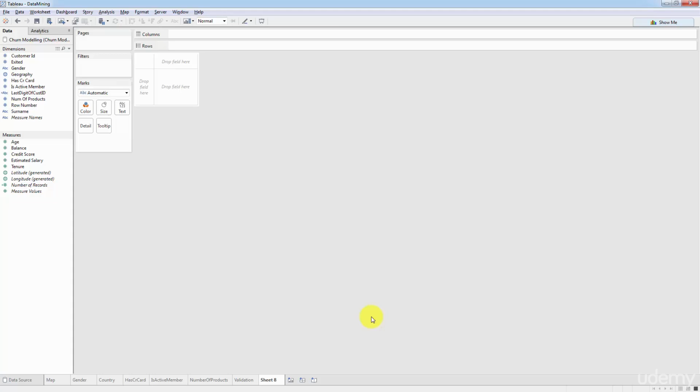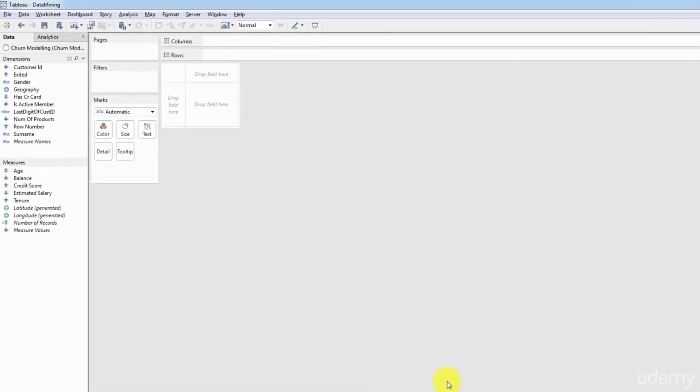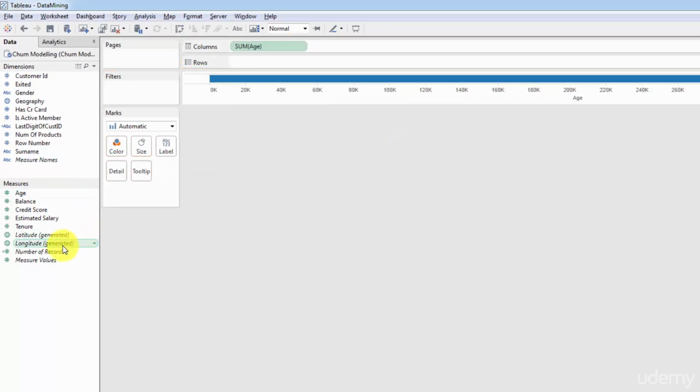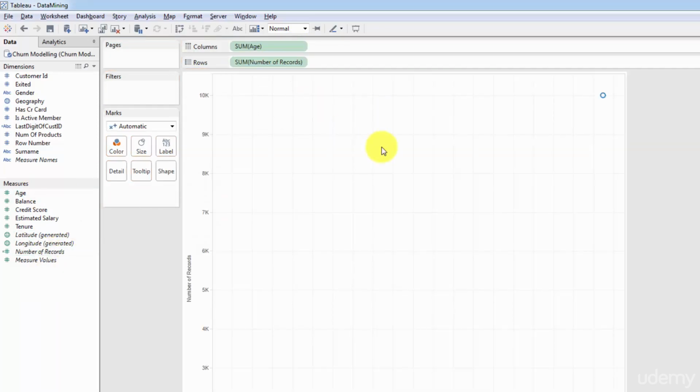So are our customers predominantly older or younger? What age groups are they in? And so on. And as you can see, we already have an age variable here. So the first thing that comes to mind is, let's take age and drag it into columns. And now let's take number of records and drag it into rows.